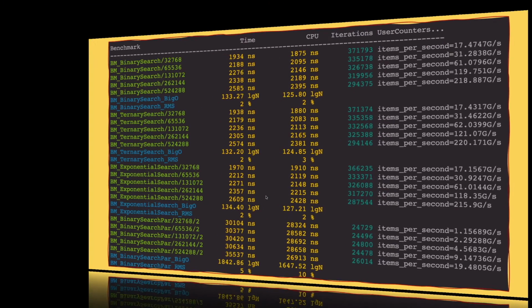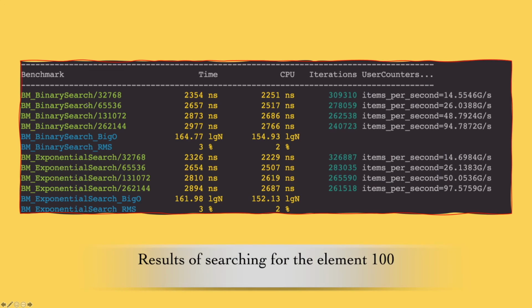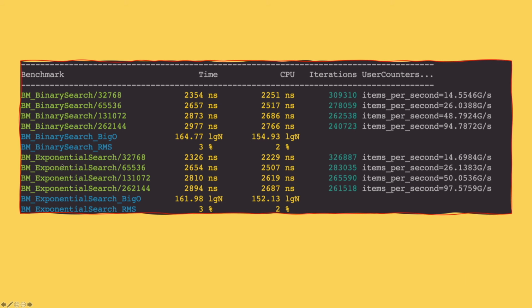But now let's see what happens when we look for lower indices. In this case, we are searching for something around index 100 in the total of 32,768, and so forth. Compared to binary search, you can see exponential search does a little bit better, but it's still not that much. From 154 on this coefficient, we go to 152. So that means a little bit of gain, but it's really not that much. The timing is 2251 compared to 2229, only about 20 nanosecond difference.